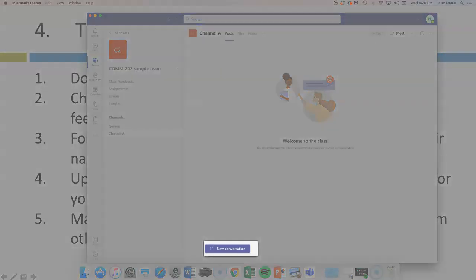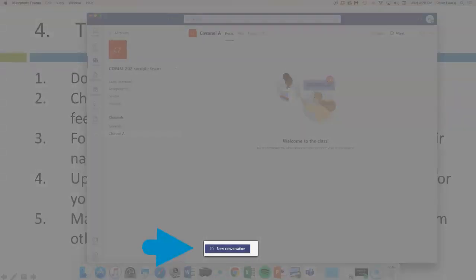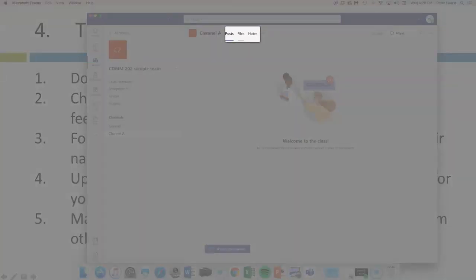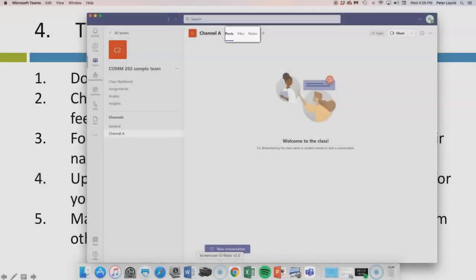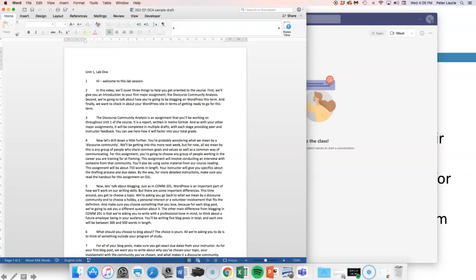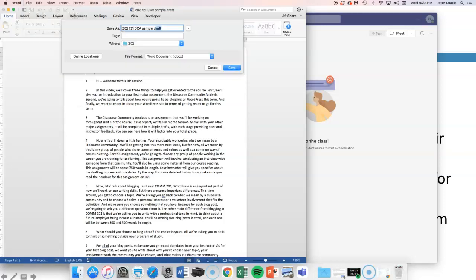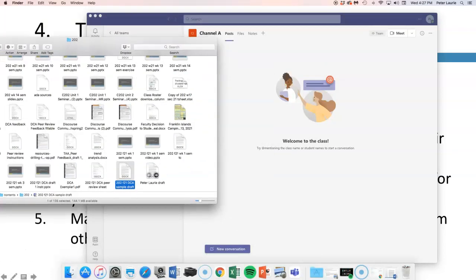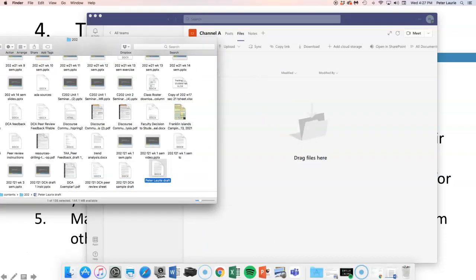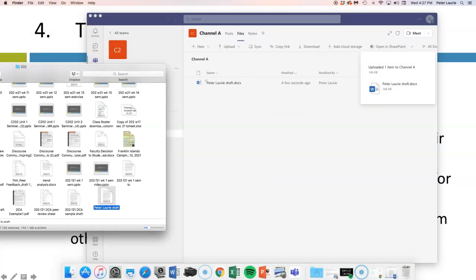You can see that within the channel you've got the capability down at the bottom here to text one another, and you can upload files to the channel as well. What we're going to do now is to pretend that we are uploading a sample rough draft. So here is my rough draft. I'm going to give it my name. And now I'm going to upload it to my group channel, which is very simple. Now that we can see, we've got our rough draft in the channel.